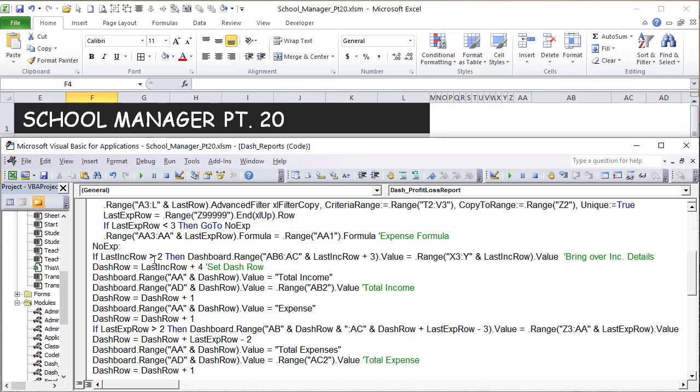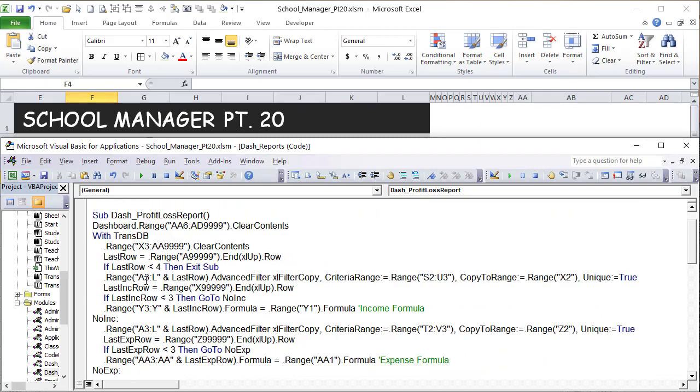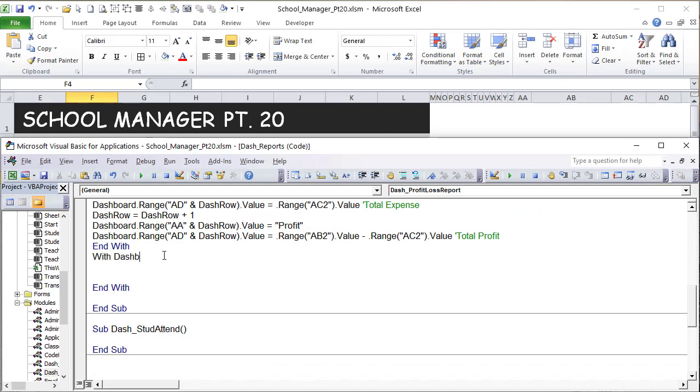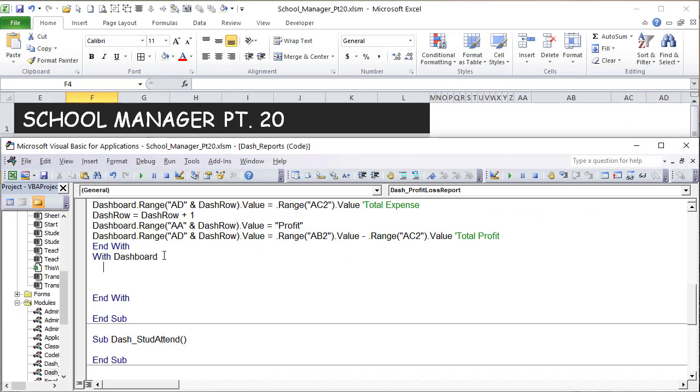Right now we're done with our transaction database. So we're done with that. We're going to focus on the dashboard now. With the dashboard, everything else is going to come here. I want to do a few things. The first thing I want to do is set the report range.